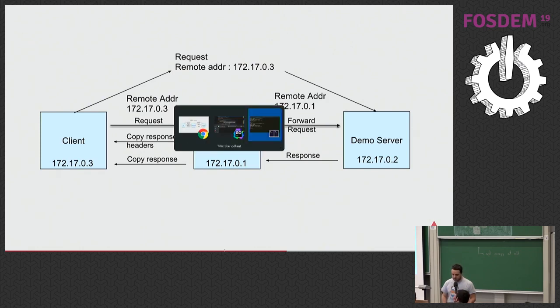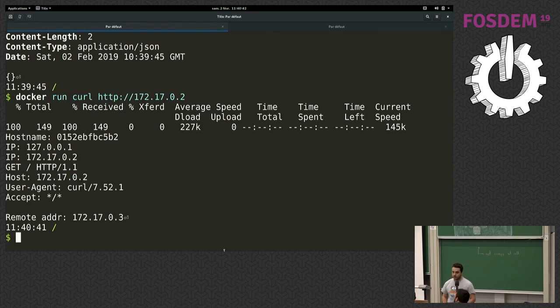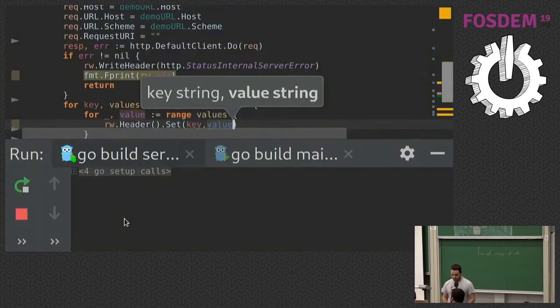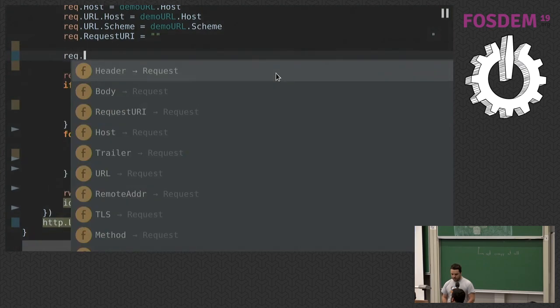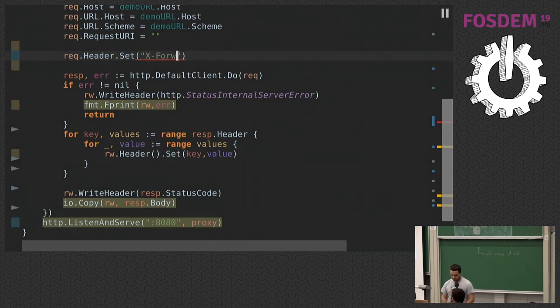Let's see it in real life. I will try to run curl in the container to have a new IP. If I call my demo server directly, you can see that the remote address ends with a 3. Now, if I call my reverse proxy, you can see that this is a 1. So I will set the X-Forwarded-For header. The only thing we have to do for this is, on the request, set the header X-Forwarded-For with the remote address value.